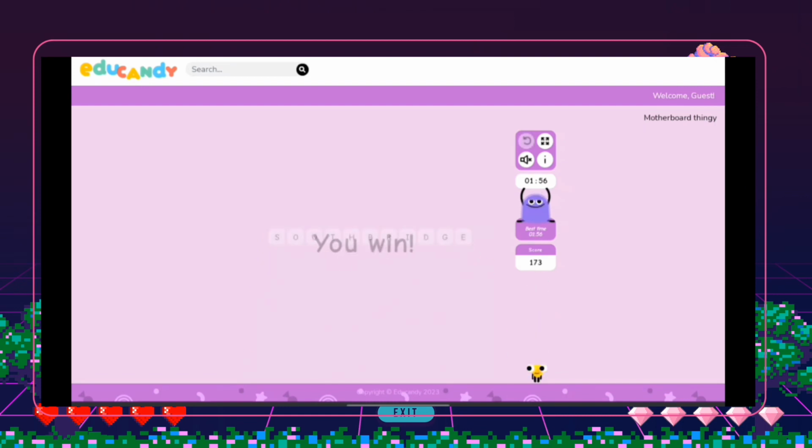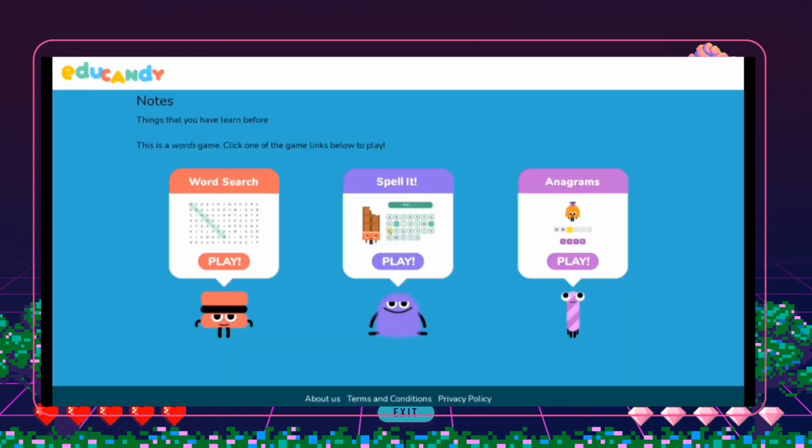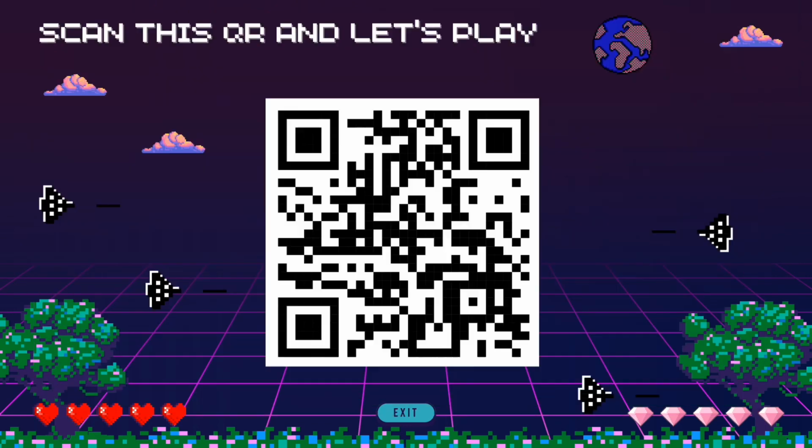And our best time is 1 minute 56 seconds and our score is 173. Alright, that's all of our games. I hope we have given you the best idea to spend your time playing our games. So this is the QR code that you can scan to play the online games that we have made.